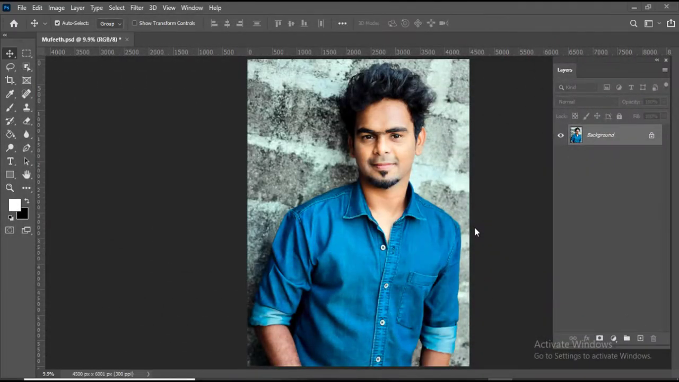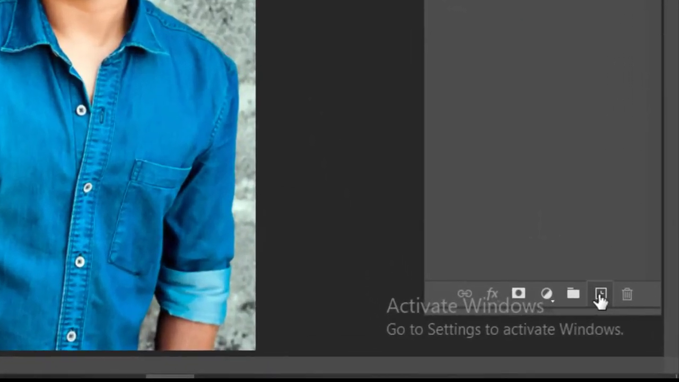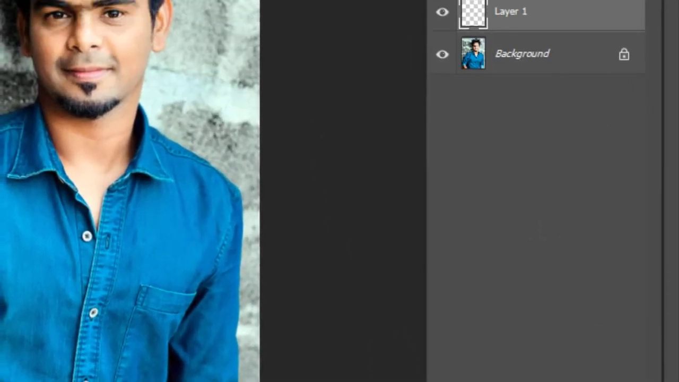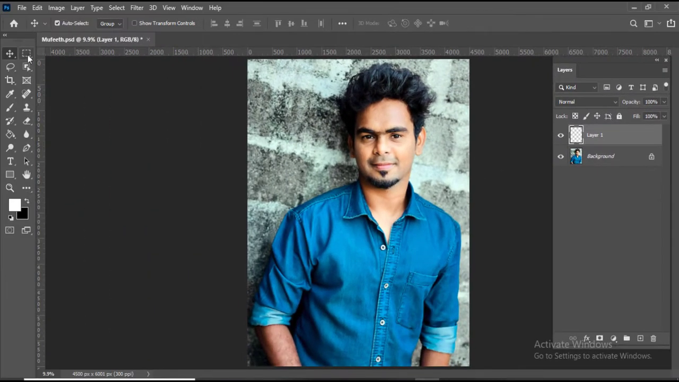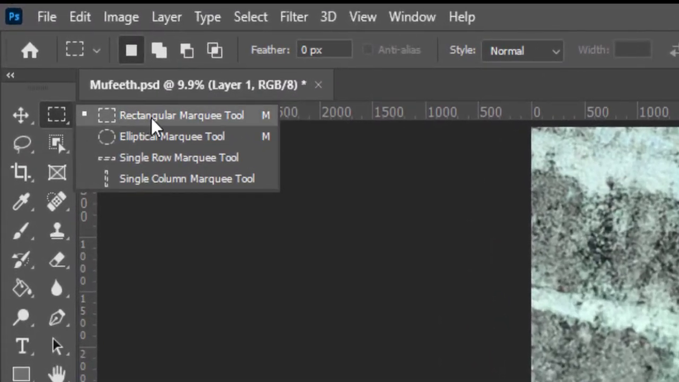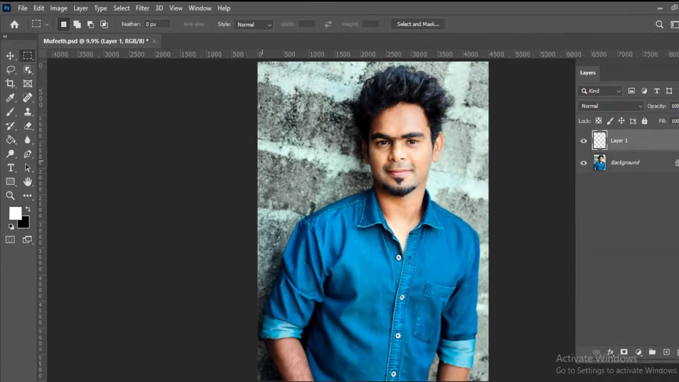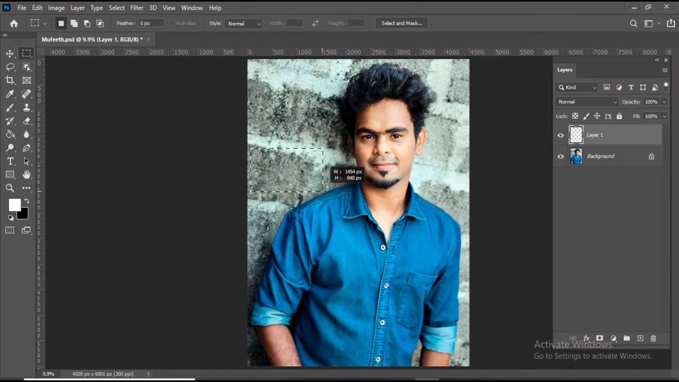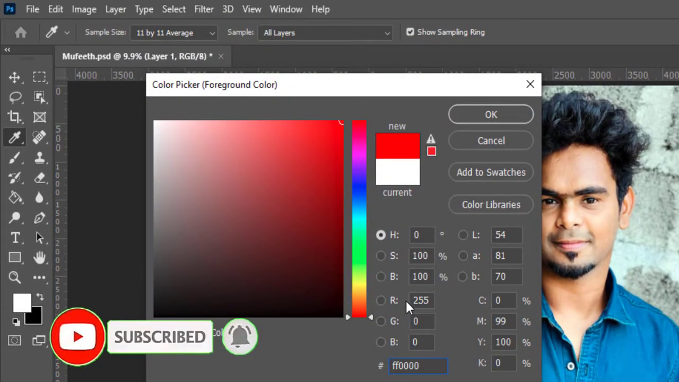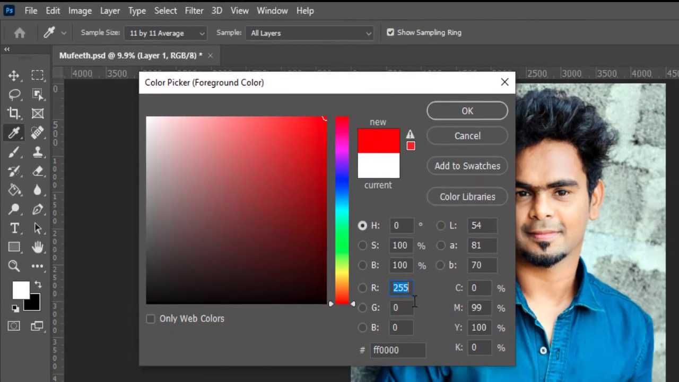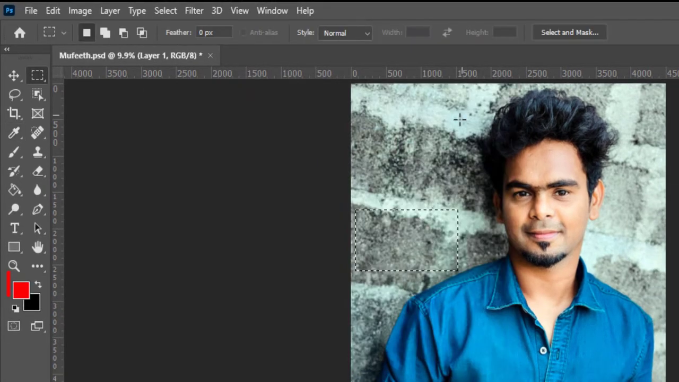Going to use my friend Mubith Khan's image today for this process. Come over here and click Create a new layer icon. A new layer is created on the top. Select Rectangular Marquee tool and make a selection like this. Click on this color picker and choose the color. This is the color we're going to apply to this shirt.